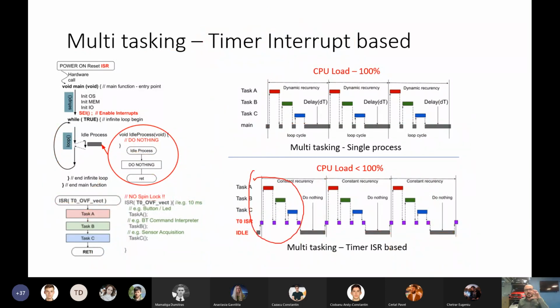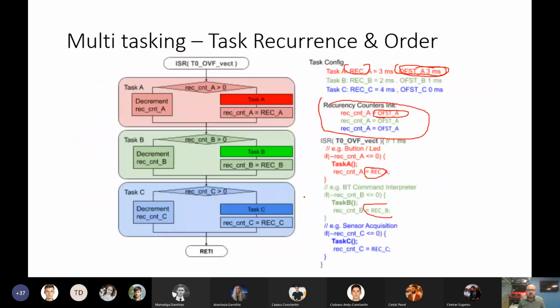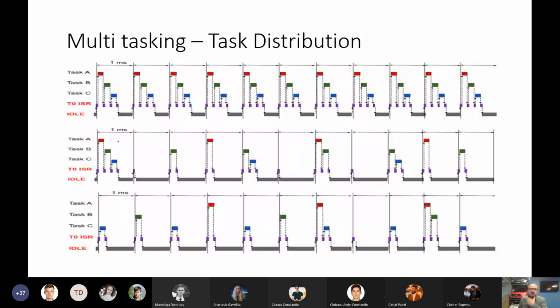All the tasks are always running, but I don't need them so often. I try to distribute them in time. So first of all, if I apply the recurrency, I'll see that this recurrency will be 1, 2, 3. The red one will have a recurrency equal to 3.